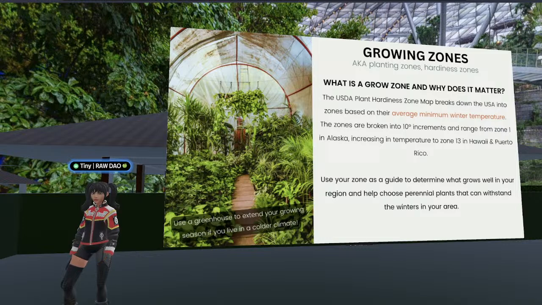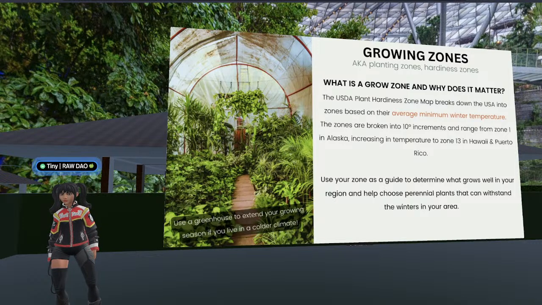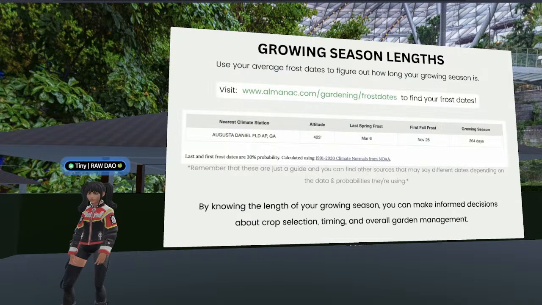You can use a greenhouse to extend your growing season if you live in a colder climate. The growing zone helps mostly with determining what grows well in your area and how well they'll do in the winters, if they'll survive or not. And you can see how long your growing season is by calculating your frost date.